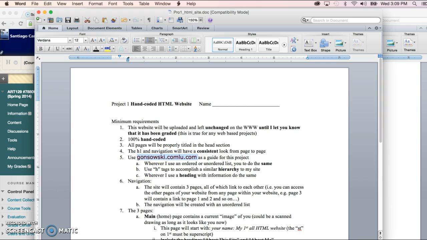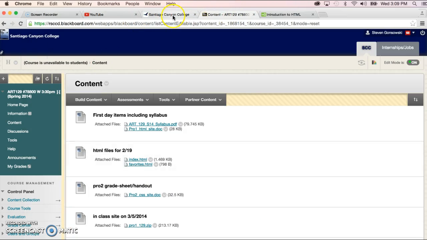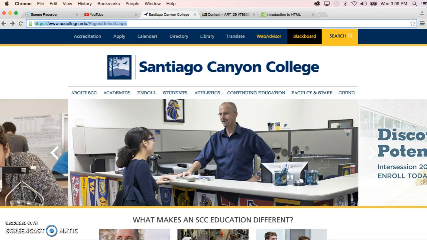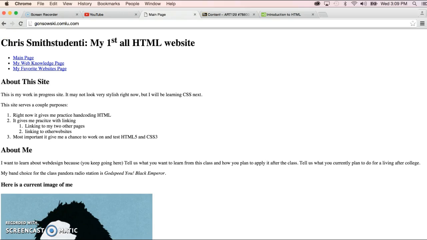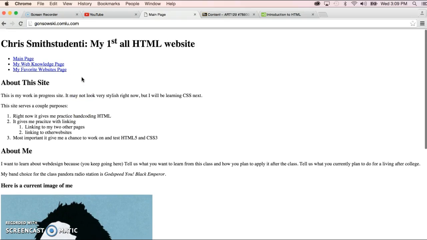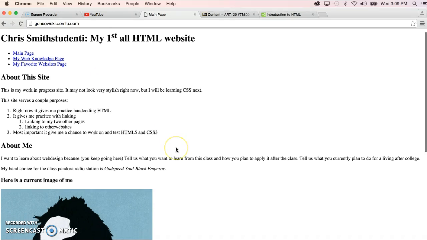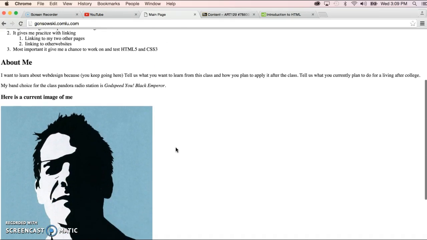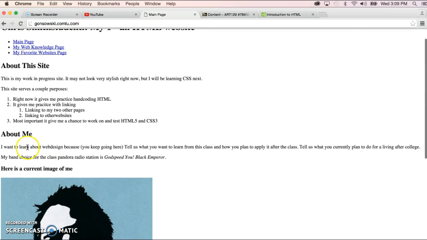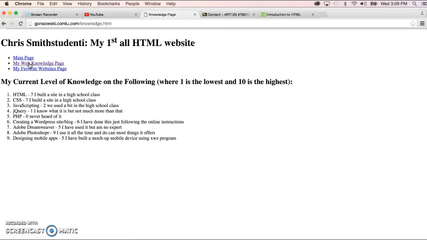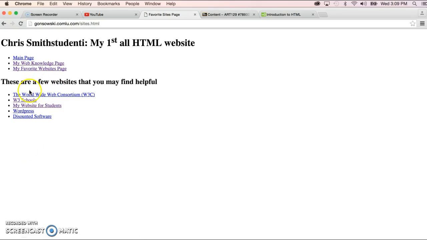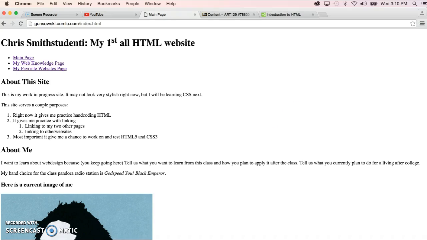All right. So whatever it is, copy it and then go ahead and paste it in your URL, or I'm sorry, your address. Paste the URL in your address box and then it will take you to the example site. So this is what you're going for, almost exactly. I mean, your picture will replace mine and then some content here will be your own wording. You will have a web knowledge page, which just tells us a little bit about what you know right now. And you'll have a favorites website page where you list a few sites that you like. Okay, so let's get to work with that.